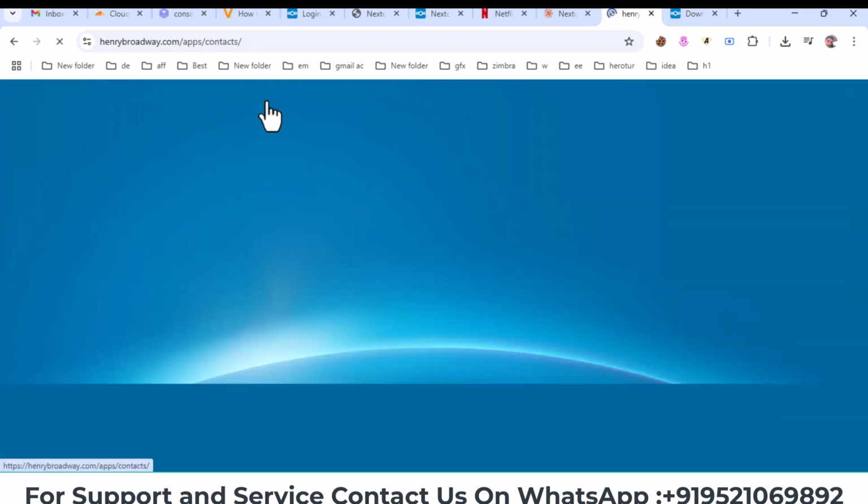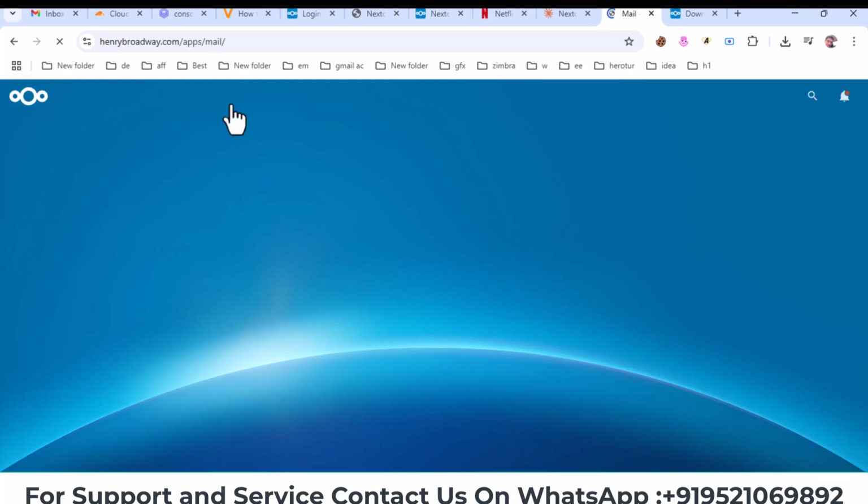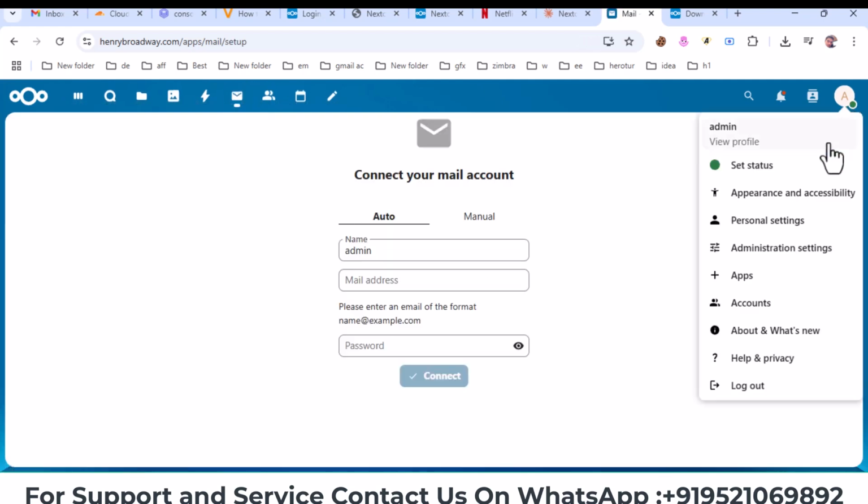Then there are contacts. In Mail, you can share files, etc. through email. So you won't have to go anywhere else for these options. And you can configure the SMTP settings from the administrator settings here.